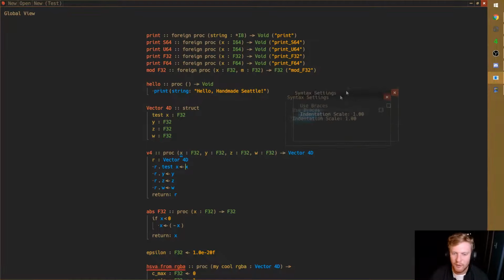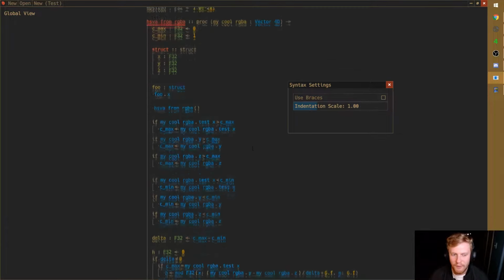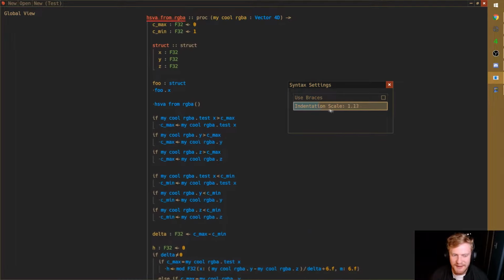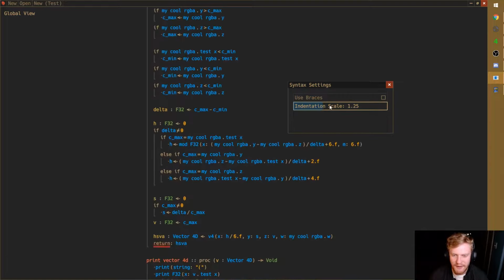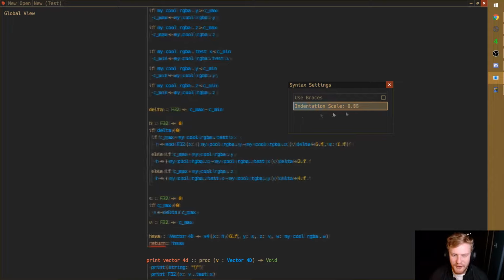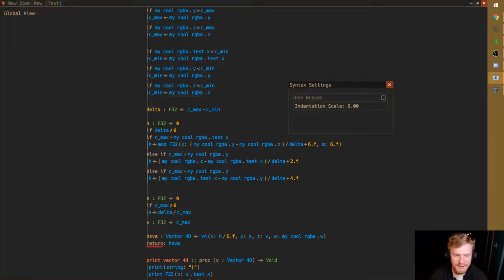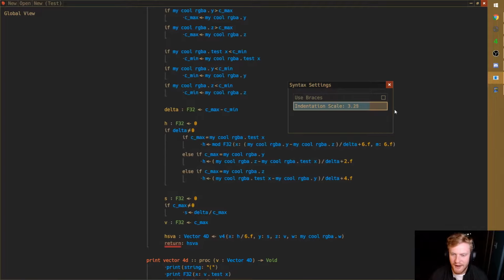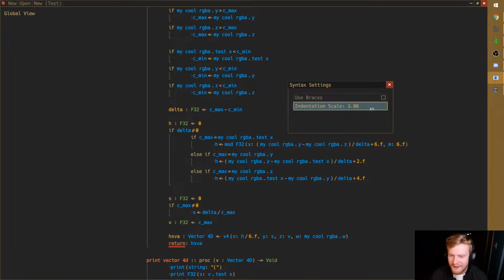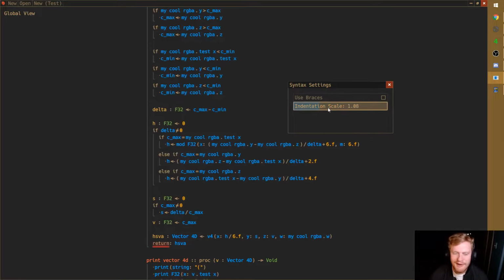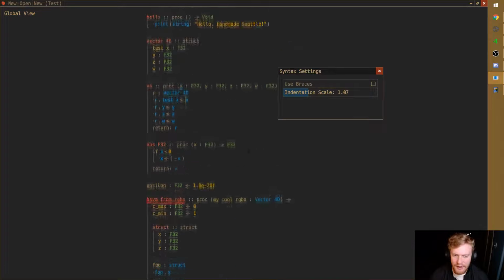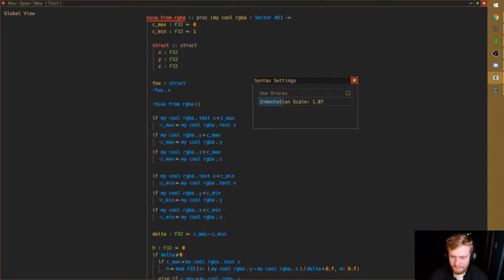Additionally, I've prepared this little window for this demo, which allows me to adjust the indentation scale. So that's just another detail about how the code is rendered. If you like to write with no indentation, you can do that. Or if you like to write with extremely wide indentation, you can also do that. Point is, it's just a user setting. There's nothing that has to change in the code about it because it's just a detail of the rendering.